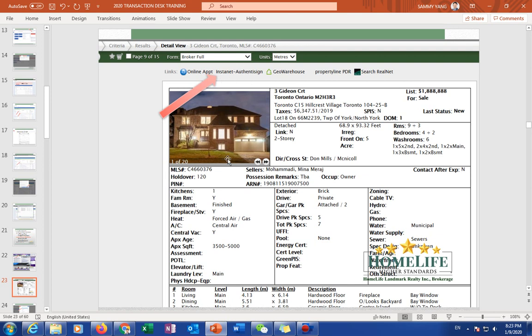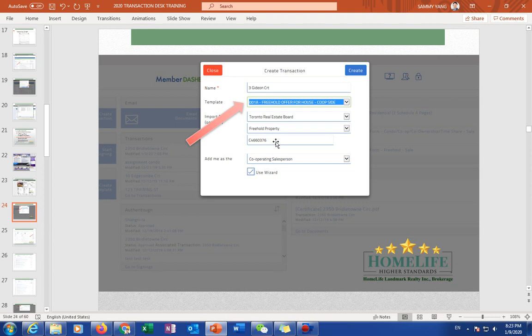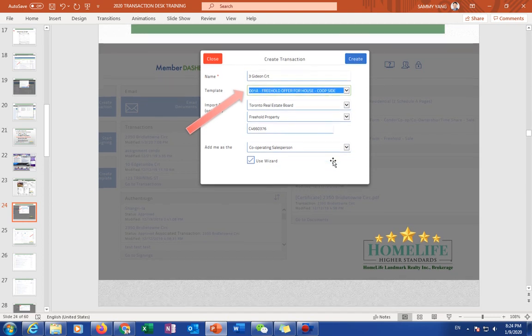Just click here and a pop-up window will appear. The pop-up window automatically gives you the transaction name and imports the MLS number, but you have to click the arrow here and choose the right template. Our office uses most of the templates here. Remember, click and choose the template. Because this is a freehold, we check freehold and create.